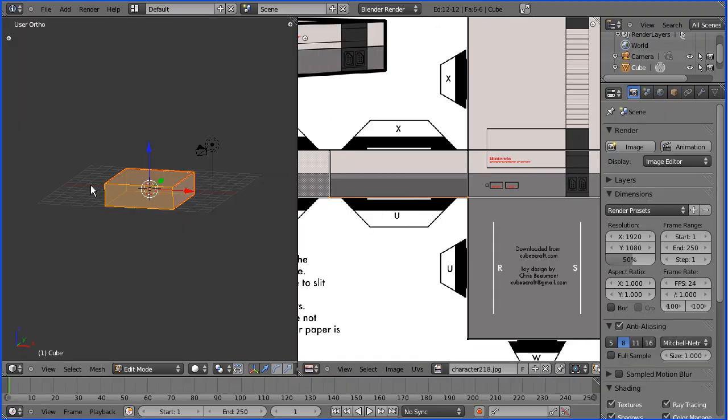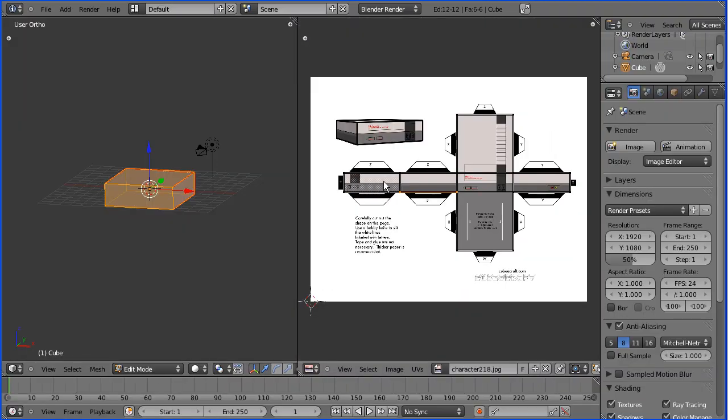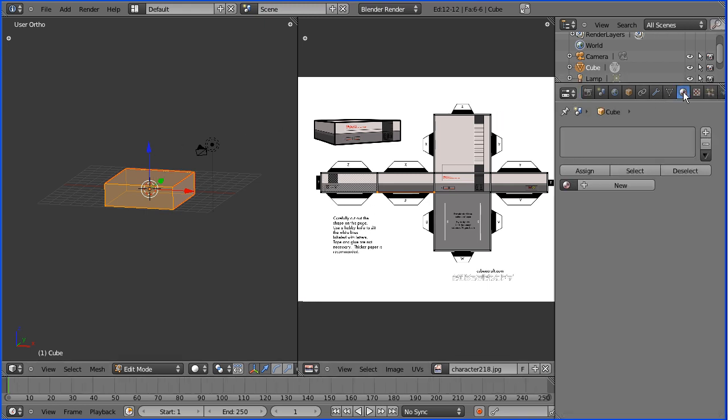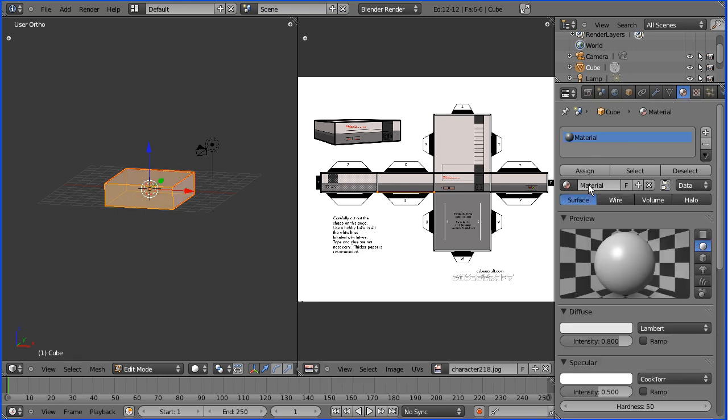Now we've done that, we can go back out of full screen, and what do we do next? Well, we need to create a material for our cube. Because the cube is selected, this new material will be linked to the cube. I'm going to call the new material NES.